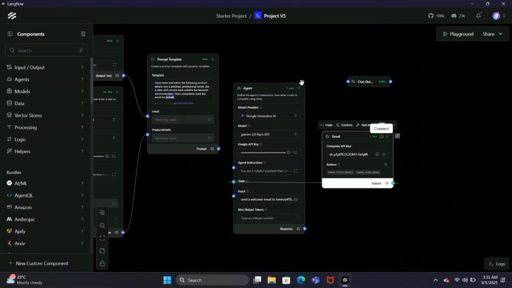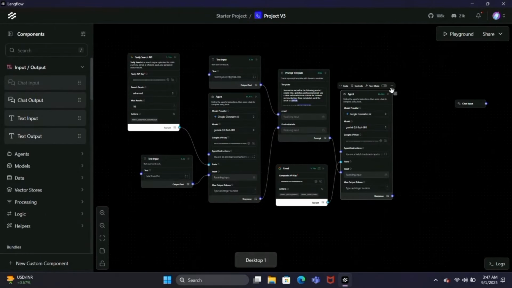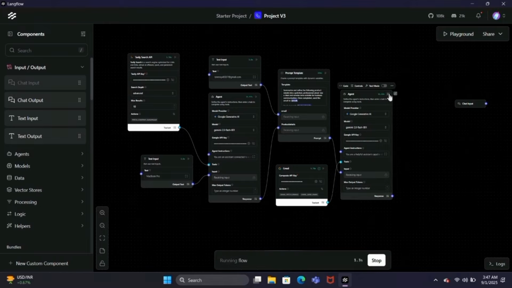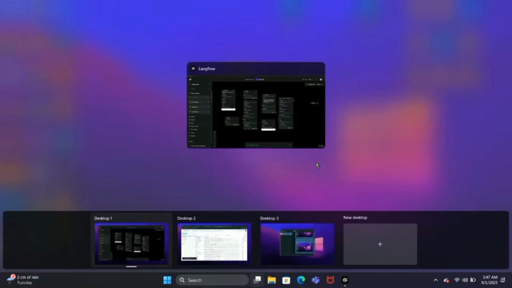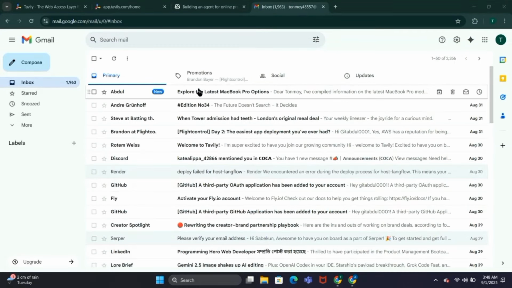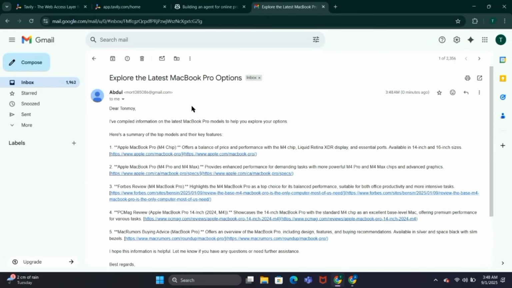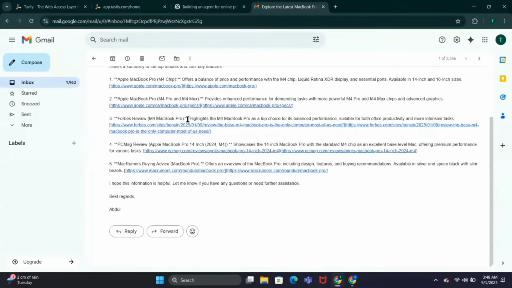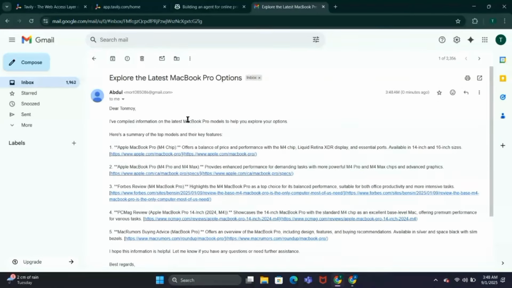Now our agent is ready. If we run this with a product name, it will search the internet deeply, find coupon codes and the best stores, and send them to our email. I have entered MacBook Pro, and let's run the agent. Now let's check our email. We can see the agent has sent us an email with where to buy MacBook Pro and any coupon codes available on the internet.